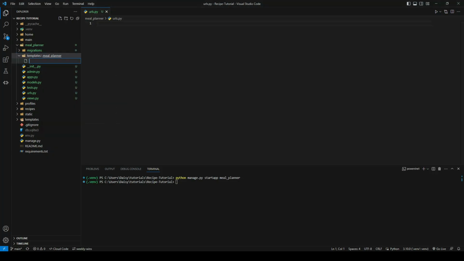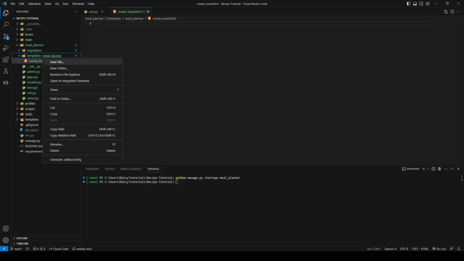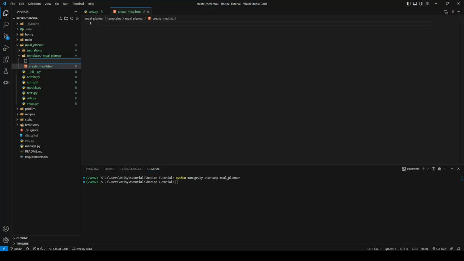So the first one is going to be create meal. And the next one is going to be our actual meal planner page, so we'll call this mealplanner.html. So we'll go ahead and create our model now.